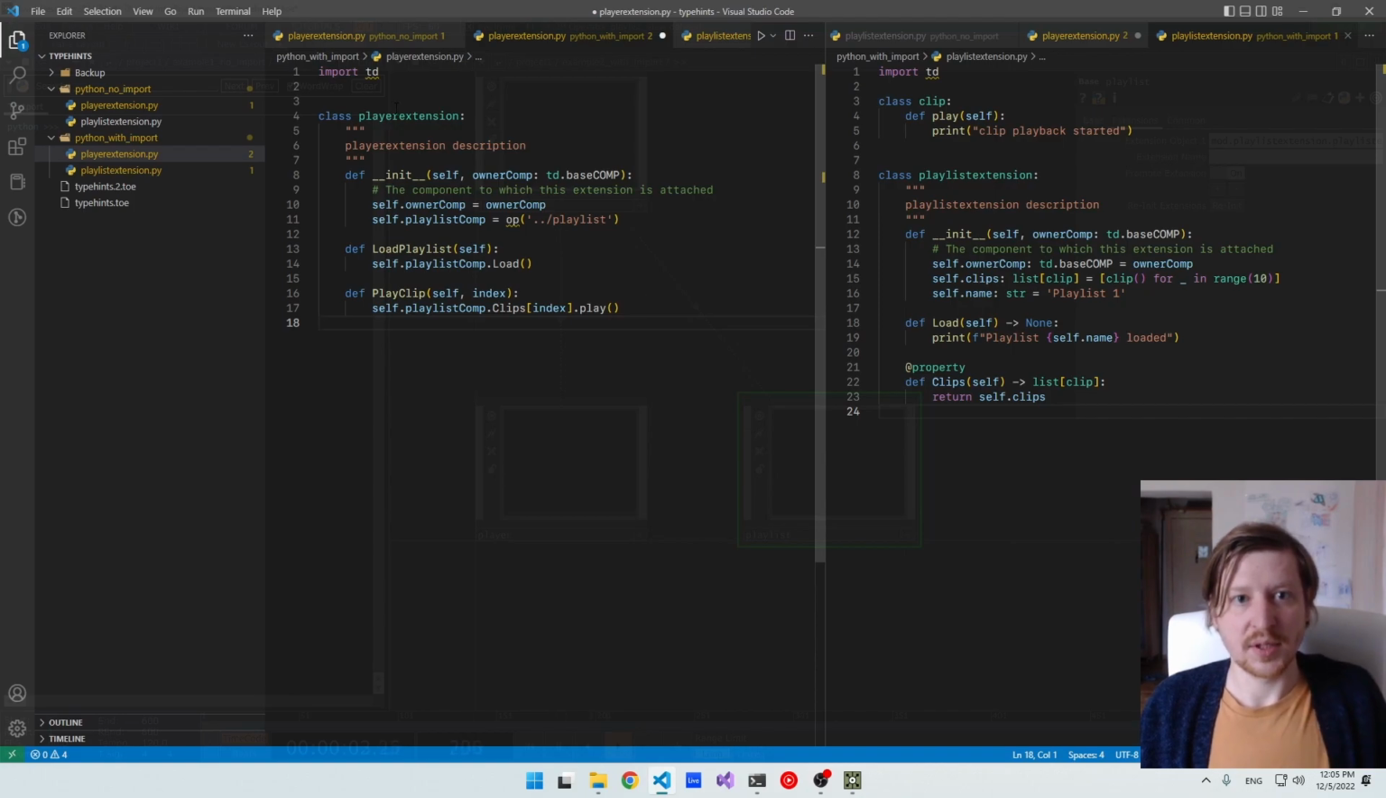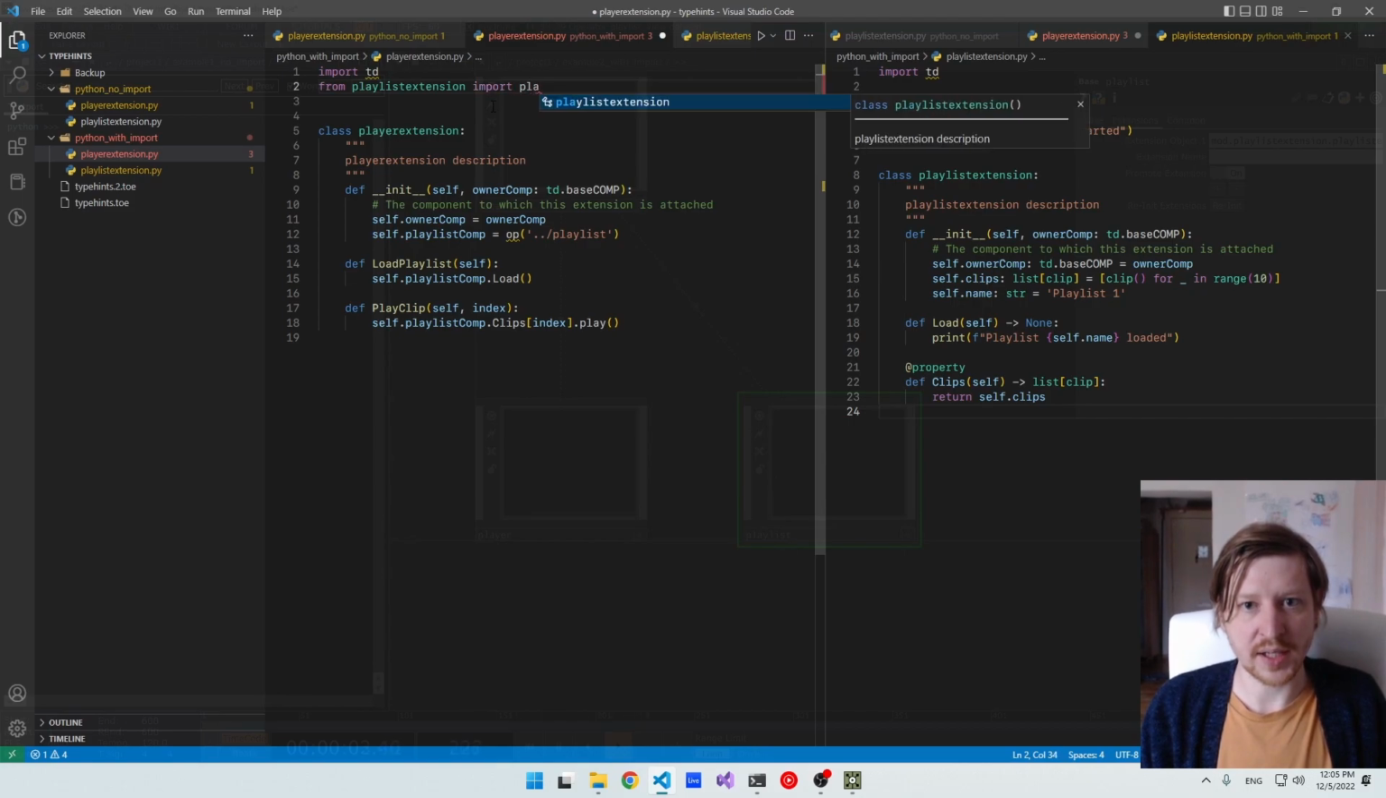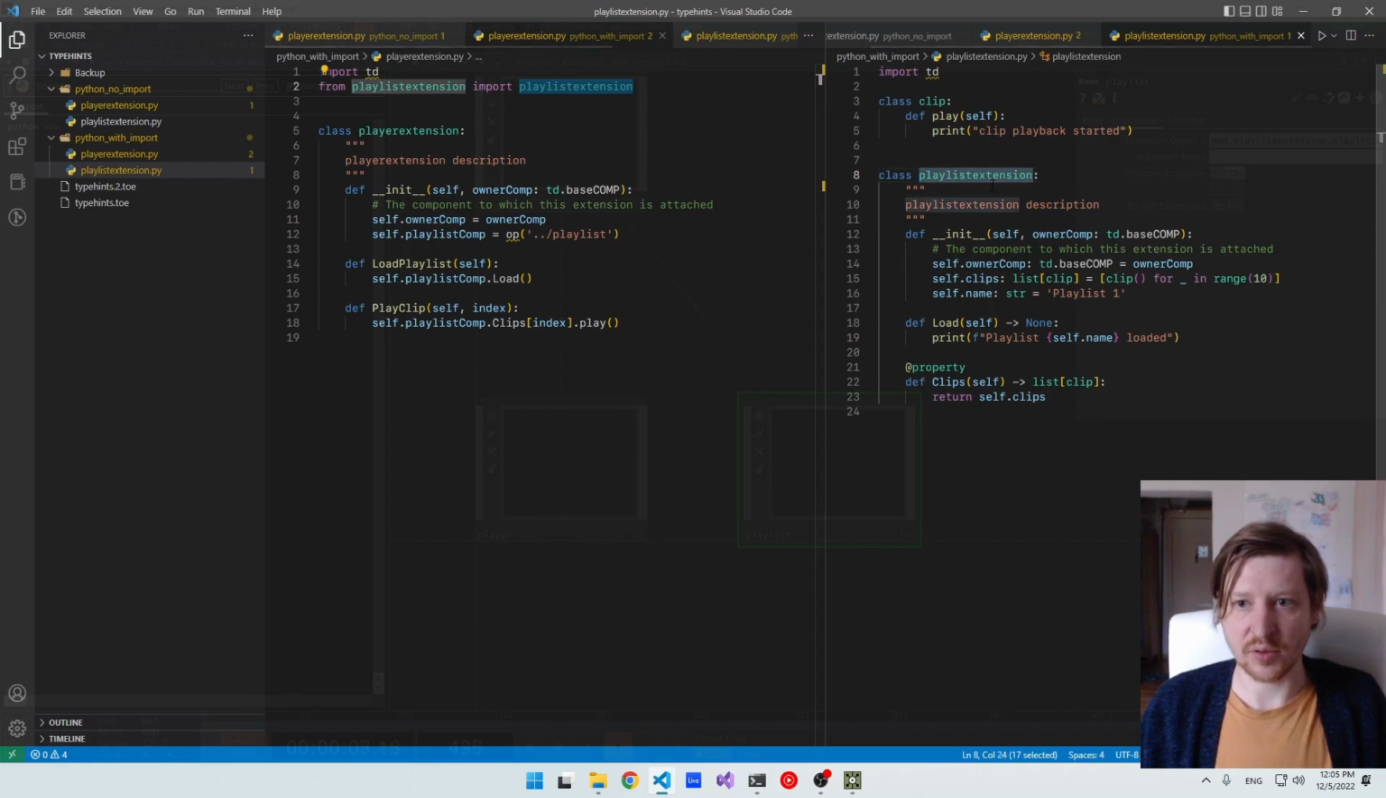But what we're also going to do is import from playlist extension. You see, we already have it here because it's in the same folder. So from playlist extension, we're going to import playlist extension. Okay. And this is actually the playlist extension is the file name, and the playlist extension is the name of the class that we're importing from it. It just so happens that they are the same. But yeah, initially the syntax is like this.